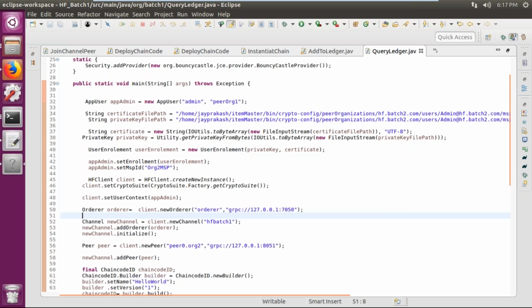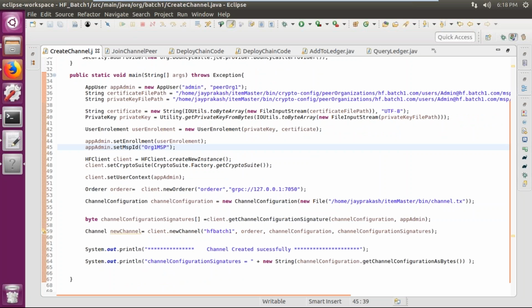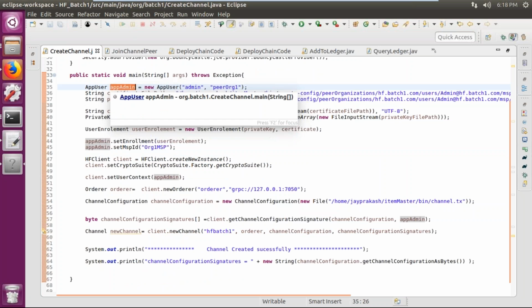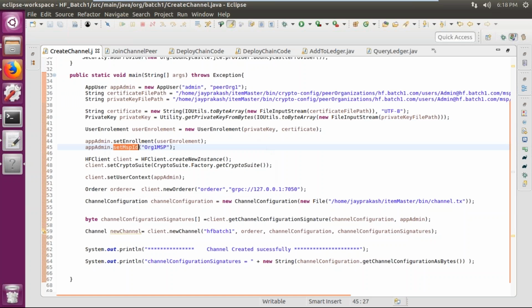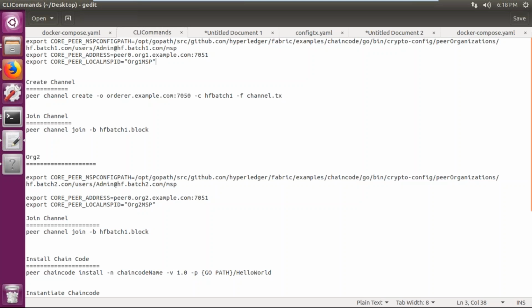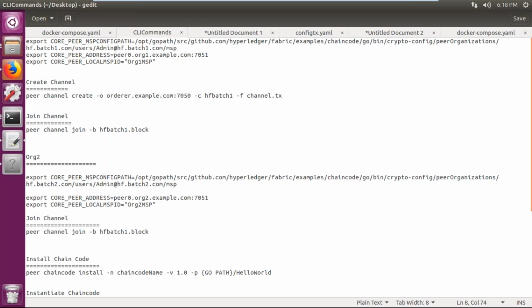And if you see in the Java code, create channel, we have used the same details, right? We have used the admin certificates, and we have also used the MSP ID. So the same thing we have to do here in the command line as well. Once the environment variables are set, you are good to run this command that will create the channel.